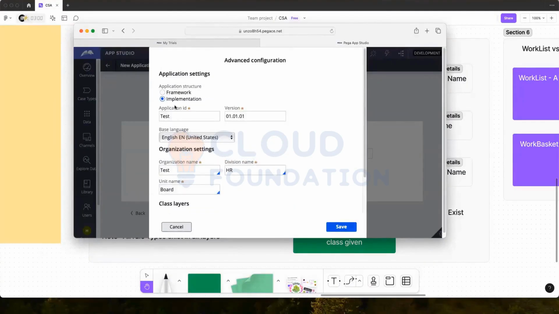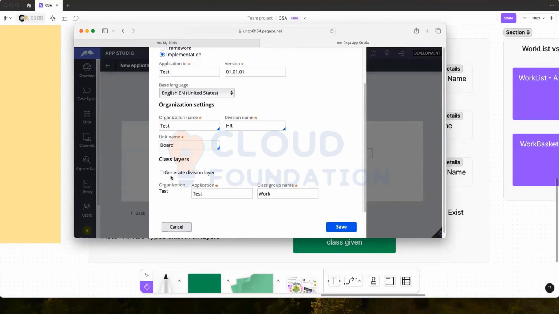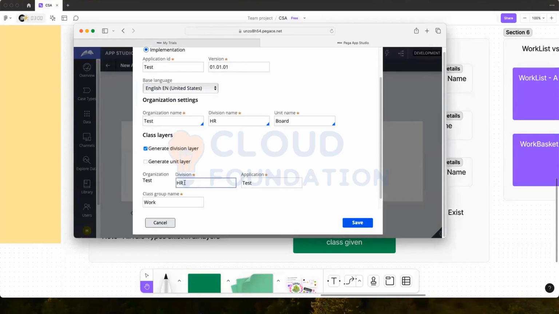If you see, I select the implementation here. Now you see we have an option for generate division layer. For our example, division layer is not there. If I select this one, you will get one more option for division. Let's say this one, then the structure will become different. Then division is introduced between organization and application.